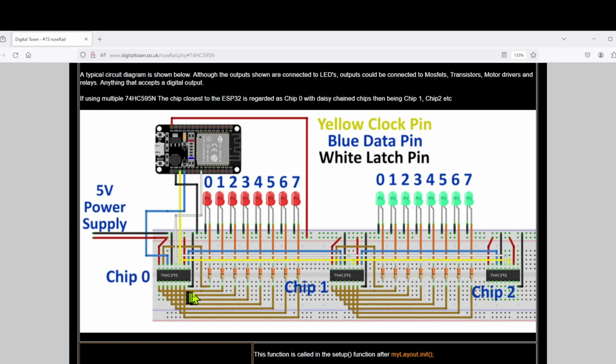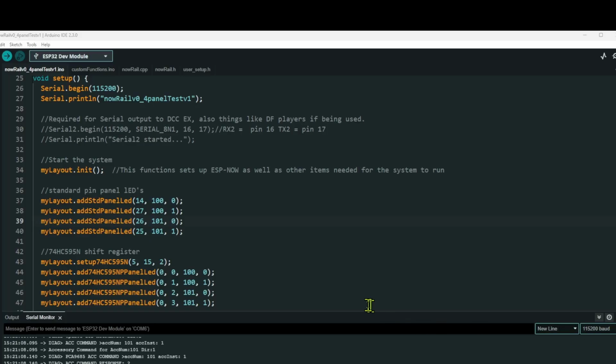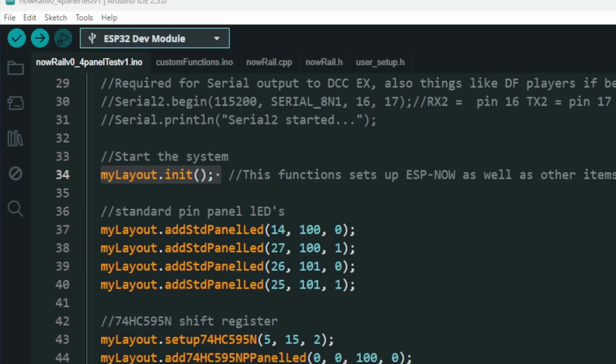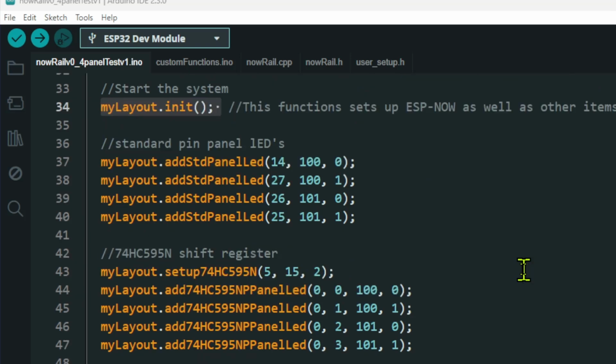Right, let's get into how those functions are put into code. So once again we're back in the setup, and all that is required in the setup, obviously we've seen how to attach the standard pins. Everything that is put in here must come under my layout init. And then we get to setting up the shift registers. Now let's zoom in so we can see the code a little bit easier. So working my way up.